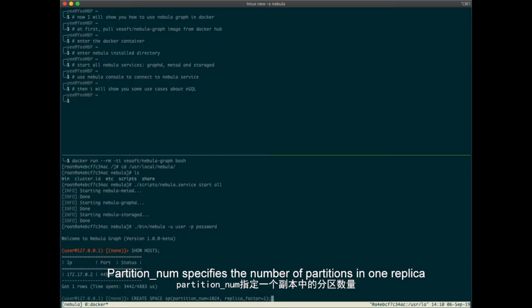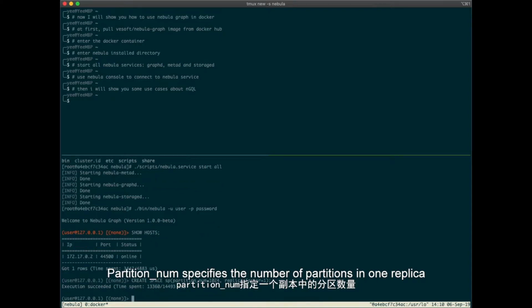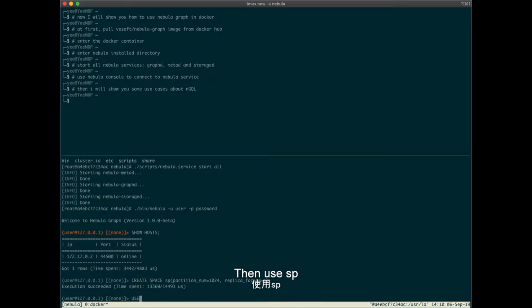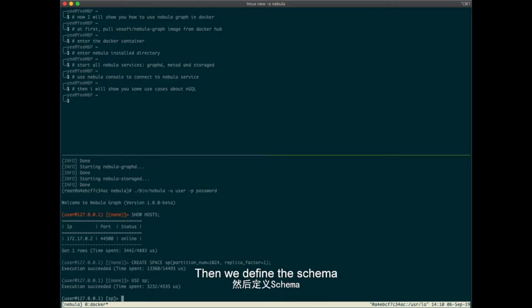Partition_num specifies the number of partitions in one replica. Replica_factor specifies the number of replicas in the cluster. Then use SP. Then we define the schema.